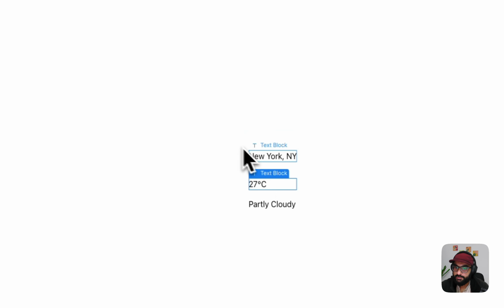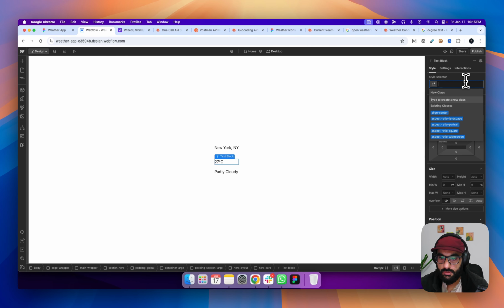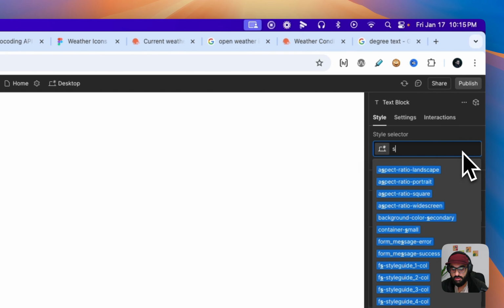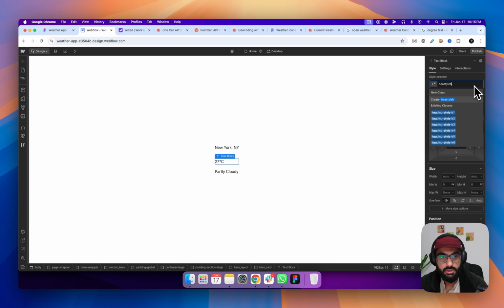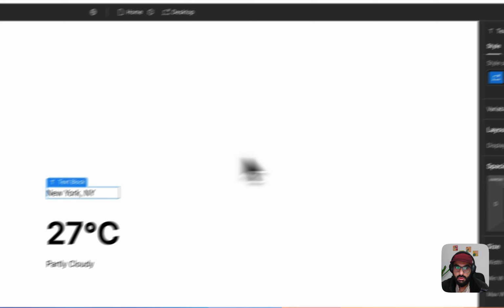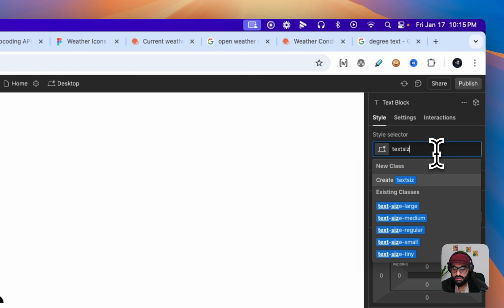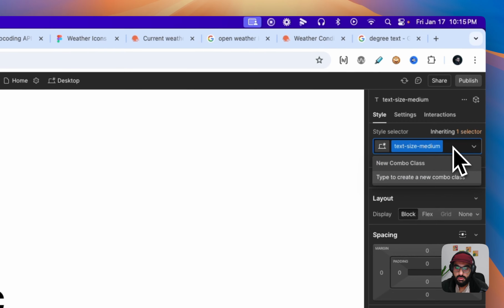Okay, let's start designing this. Because we have classes already there in Client-First, and because I want to make it big, let's make it heading style h3, or maybe heading style h1. Sorry, heading style h1. Yeah, this looks good. Let's make it text size medium, and let's make this one text size medium too. And we can change the color.